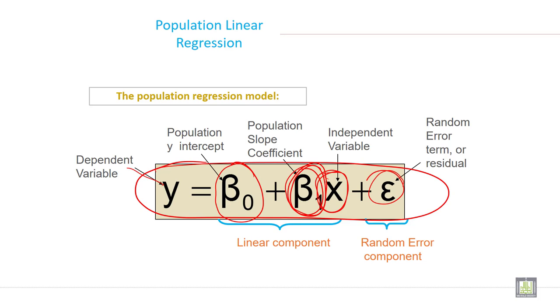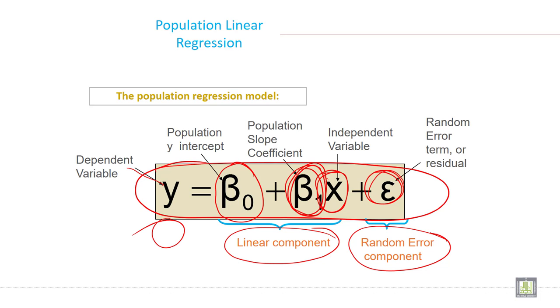E is the random error term, or you can say residual. E, the random error component. This is called the random error component. And B0 plus B1X is called the linear component. And this is the dependent value.